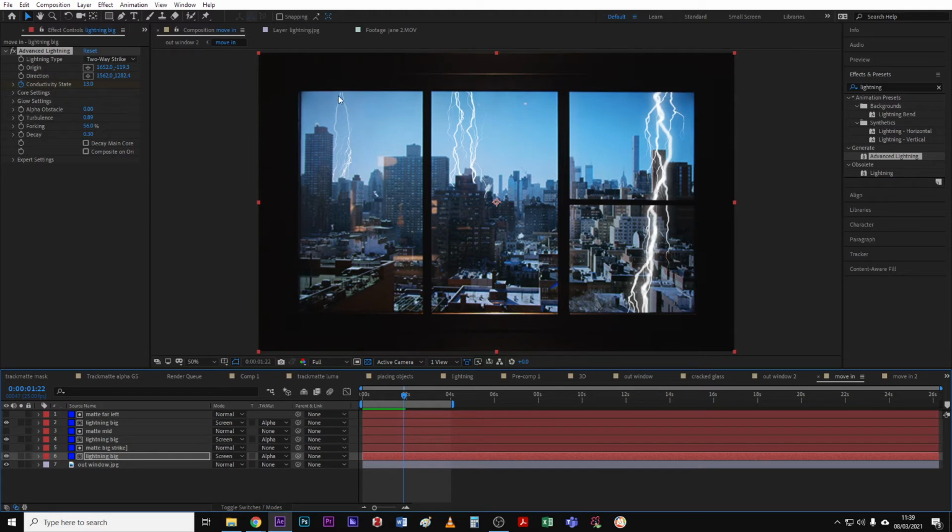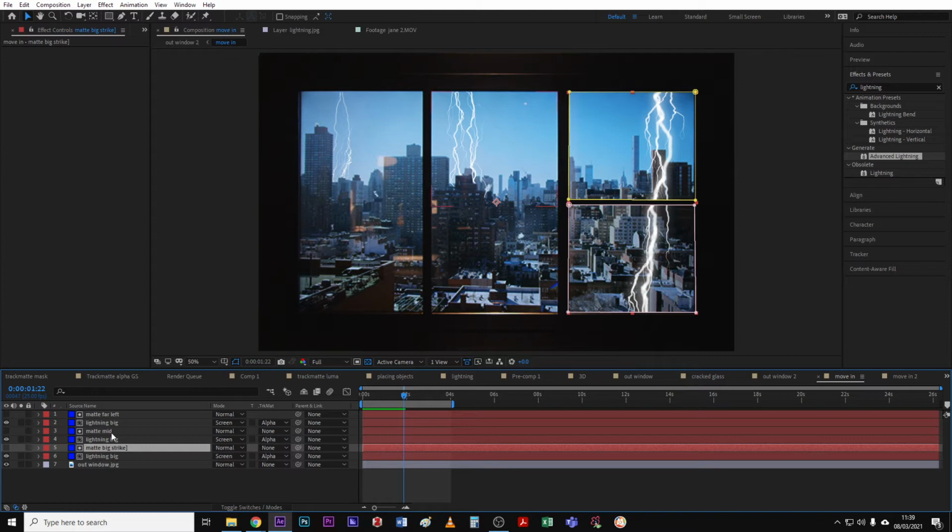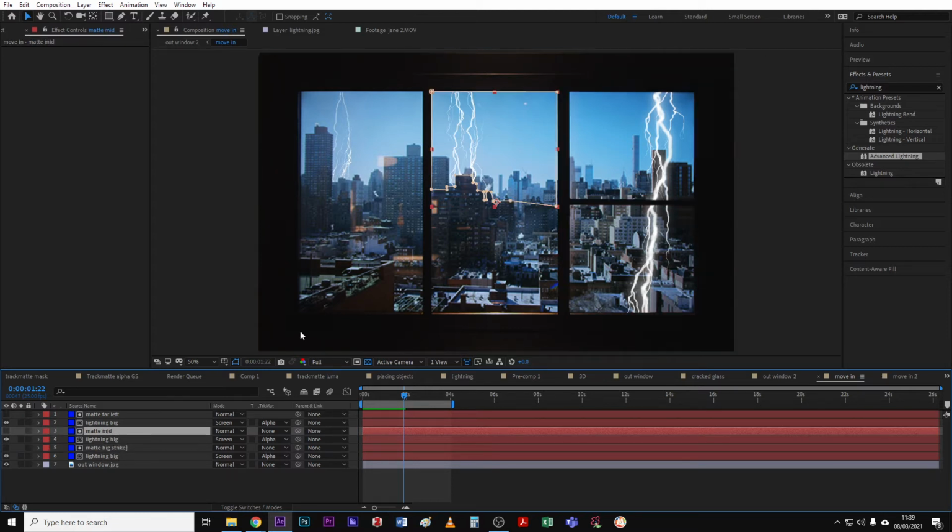So the basic idea is here we have a lightning strike way off in the distance on the left, we have one in the middle, and we have one just outside the window. Okay, and the mats themselves are just simple masks drawn onto our usual solids that are allowing us to mask off and only show the effect where we want it to be.